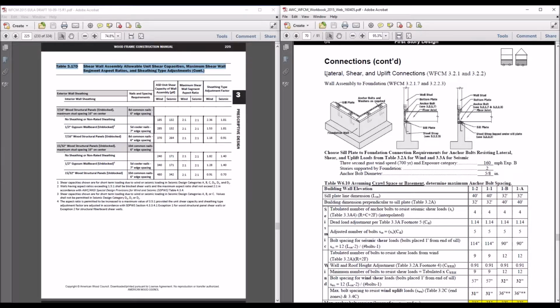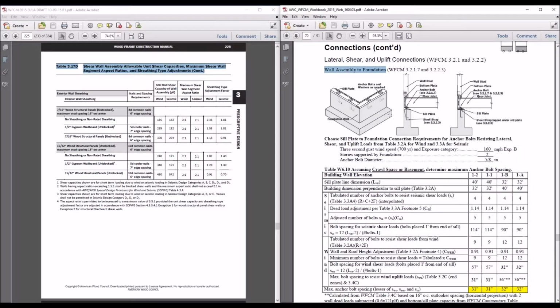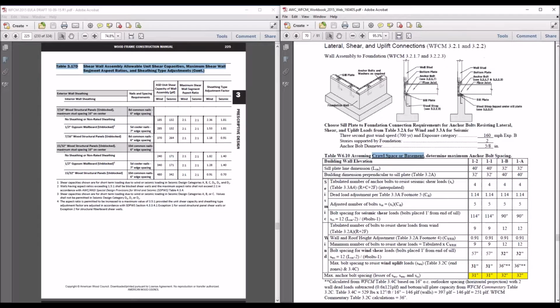And here we're looking at lateral shear and uplift connections for the wall assembly to the foundation. So we're going to be connecting, in this particular case, the wall assembly to a crawl space or basement. We'll show you some options if you happen to have slab on grade, but for the tables we're going to be in, we're going to assume connection to a crawl space or a basement.